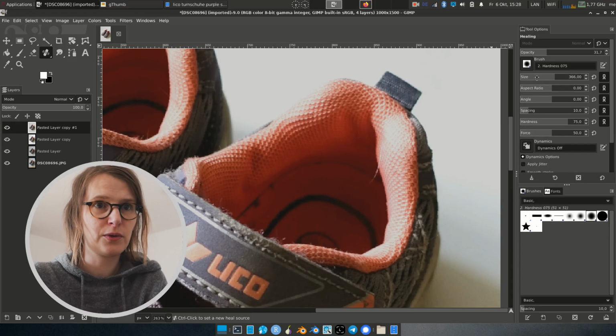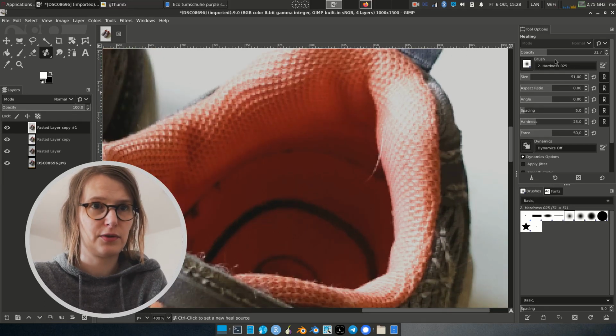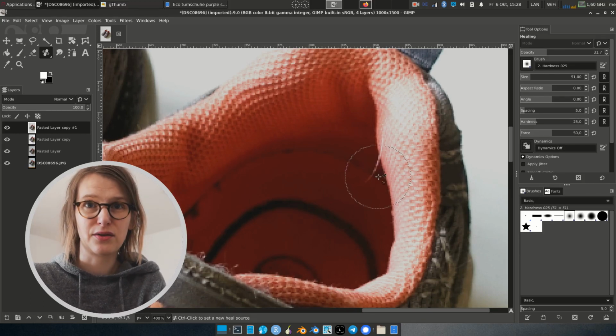So the repair tool, here I use a smooth brush, by the way. The repair tool, and don't use too much opacity, is a tool that takes into account the surroundings and doesn't just clone.